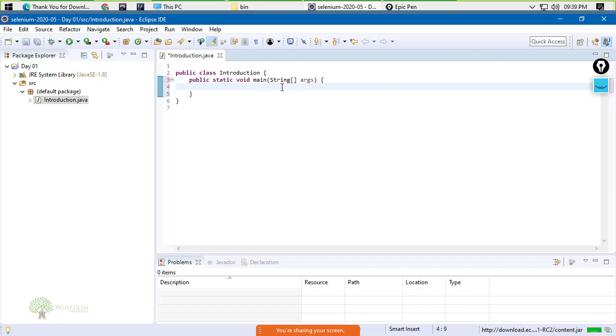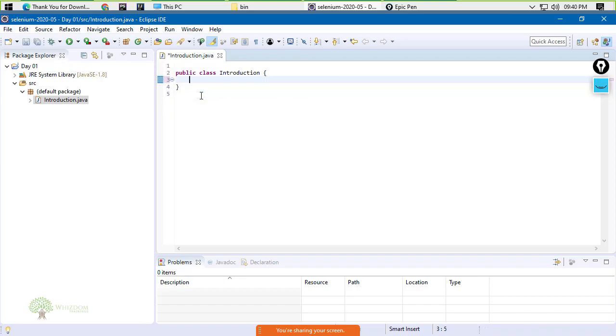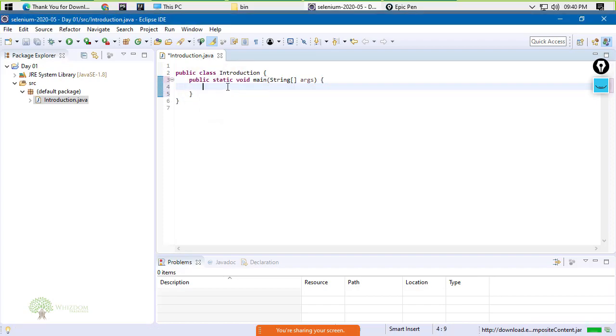Now you may have noticed something. I just typed main and it did a lot of work for me. For example, it created a whole method for me. How? Simply type in main, then hit control and space together. You'll get a suggestion that is main method. Simply double click here and the method is created.